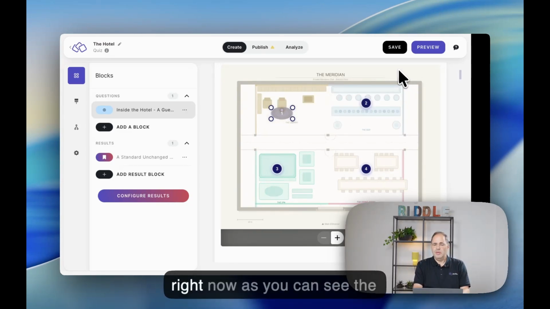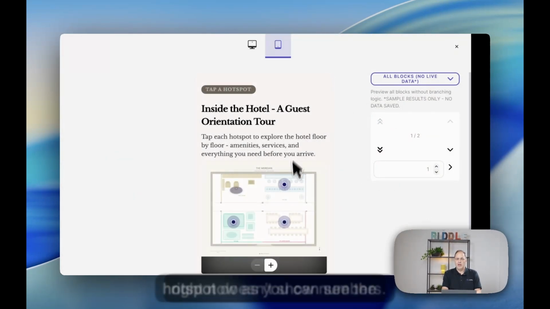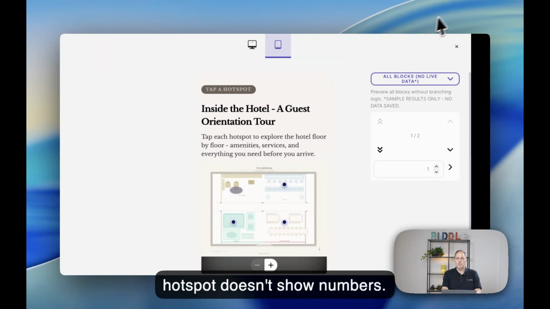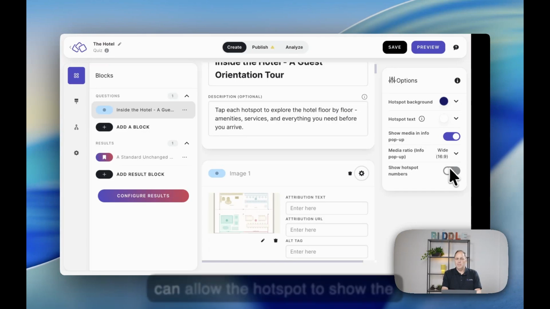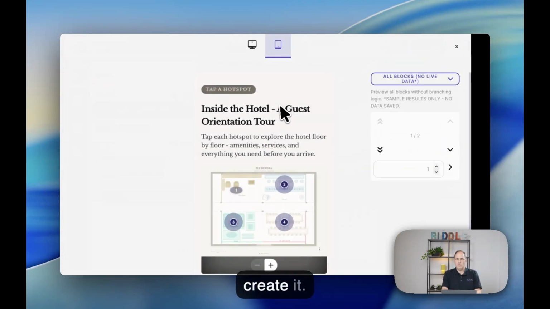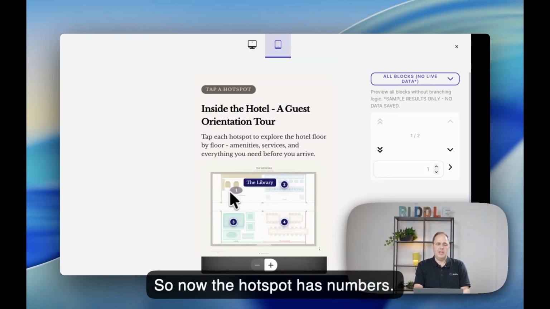Then the next option you have right now, as you can see, the hotspot doesn't show numbers, so it's just pulsating images. If you open the settings here, you can allow the hotspot to show the numbers that you see when you create it. So now the hotspot has numbers.